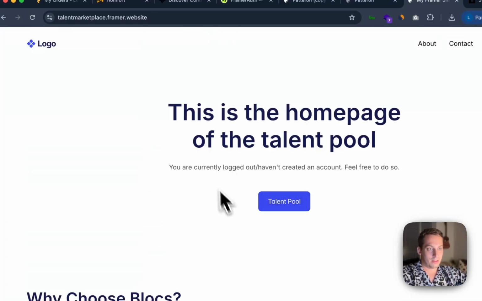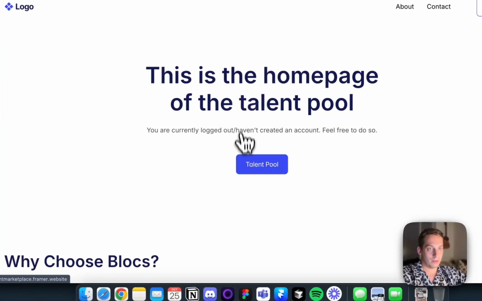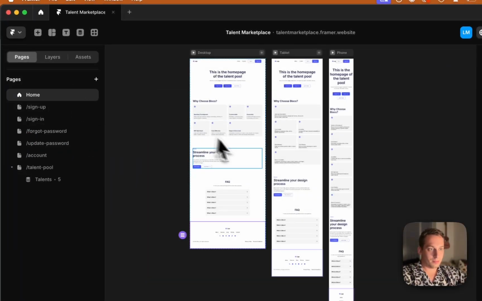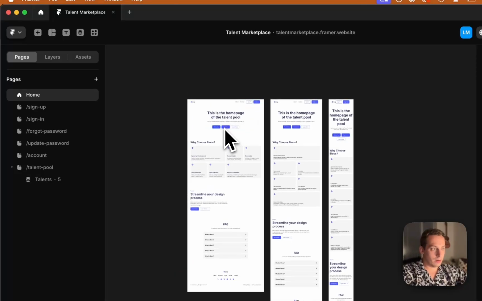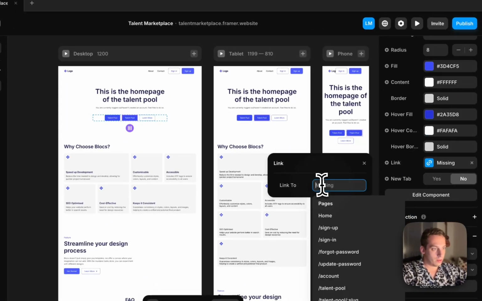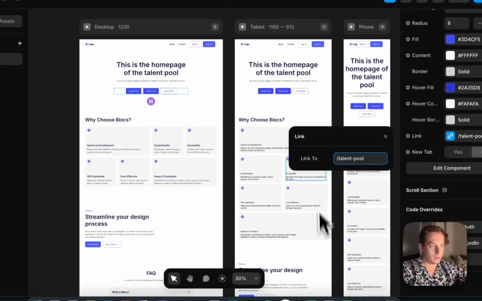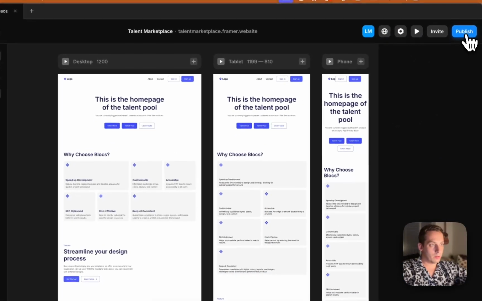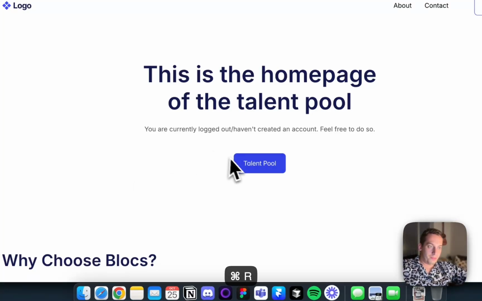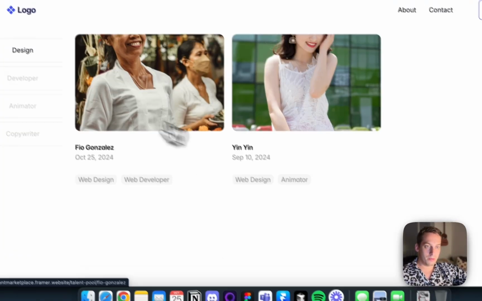You can go back to the talent pool if it allows me. Okay, I still have to correct this home button here. Missing. Okay, so let's add the talent pool. Perfect. Publish. Now we can just refresh. Talent pool. There we go.